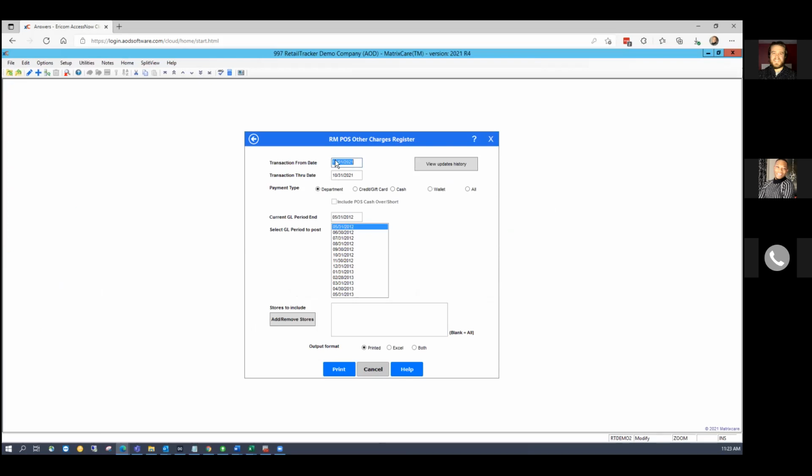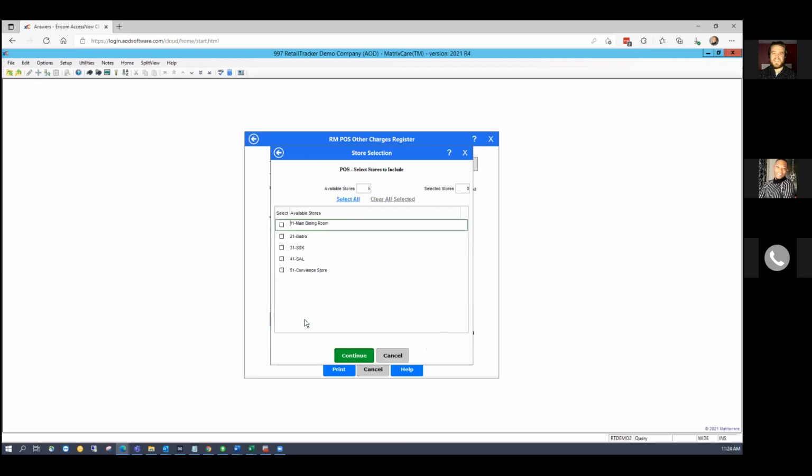And this one you can filter based upon the date range and the different payment types. The GL period to post, we're not necessarily posting to a GL in this aspect, so you can just select any period. Under your stores, the blank is going to represent all locations. Under add remove, that's where you can select certain stores as well.